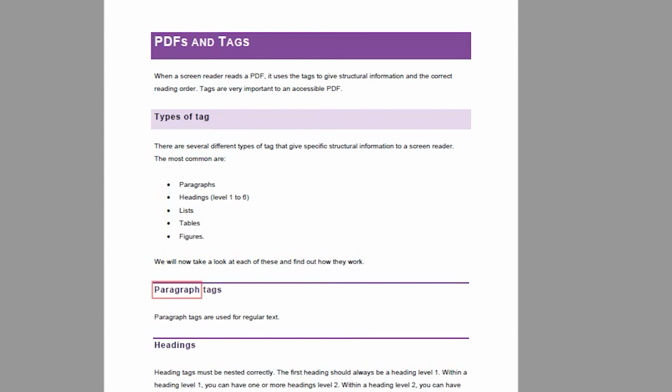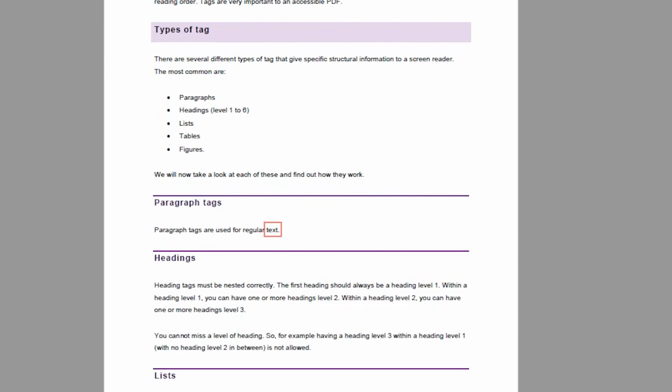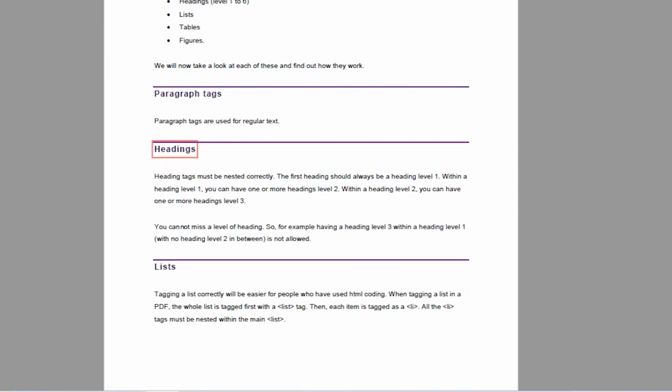Heading Level 3 Paragraph Tags. Paragraph tags are used for regular text. Heading Level 3 Headings. Heading tags must be nested correctly. The first heading should always be a heading level 1 within a heading level 1. You can have one or more headings level 2 within a heading level 2. You can have one or more headings level 3. You cannot miss a level of heading. So, for example, having a heading level 3 within a heading level 1 with no heading level 2 in between is not allowed.